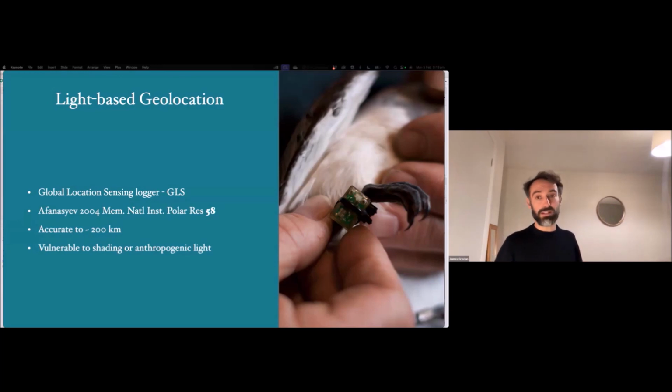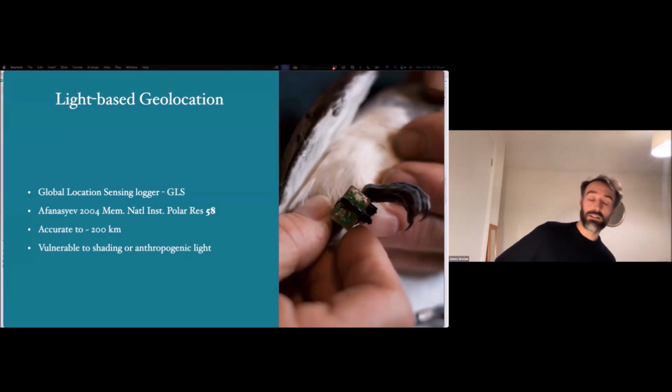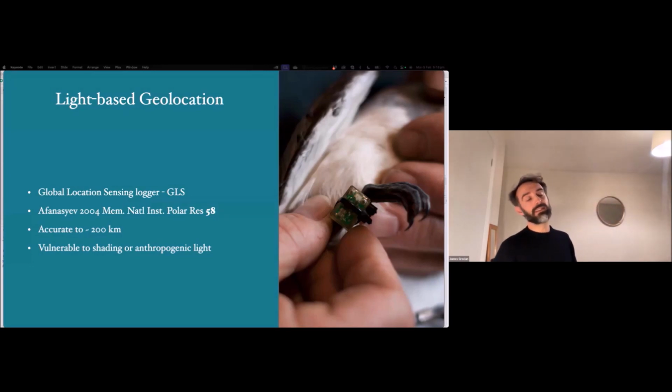But, and this is critical for our understanding of error in the positions of animals and why we might need to use aniMotum, they're vulnerable to things like shading. So if the animal tucks its leg under a wing, or if the animal sat on the water at sunrise and sunset, then we're going to get a really bad estimate of the timing of sunrise and sunset. For example, where I am in Scotland, there's only a 4-minute difference between sunset here, which has basically just happened, and sunset on the west coast of Scotland.